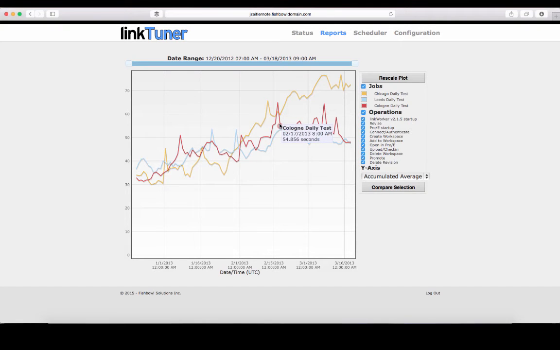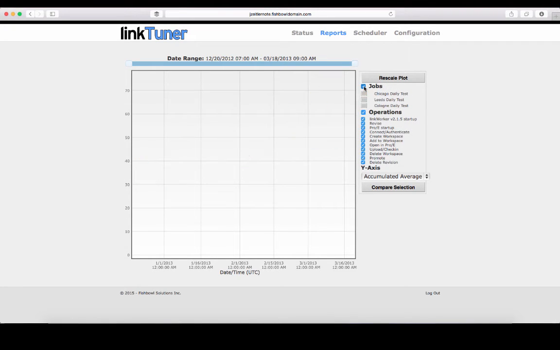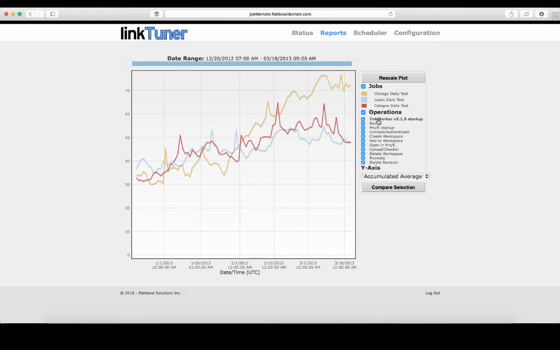So let's jump over and look at the reports, and as you can see, each location is identified with a different color line, so you can easily turn those on or off, and you can filter the various operations both on or off. And the interesting thing from a demo standpoint is what we're trying to see here is, are things degrading over time, staying the same? How are things going? Certainly, if we were just to take a look at Chicago, we do see that this has degraded over time.